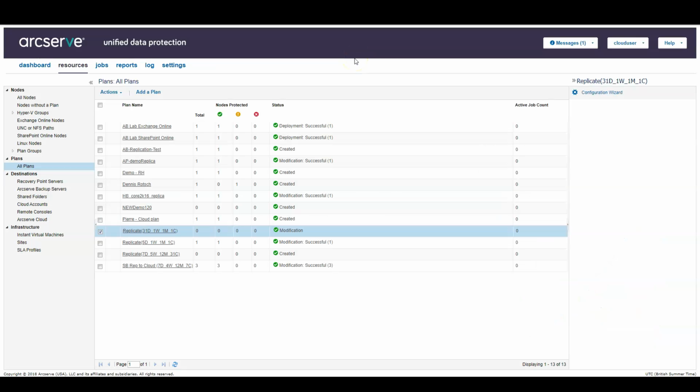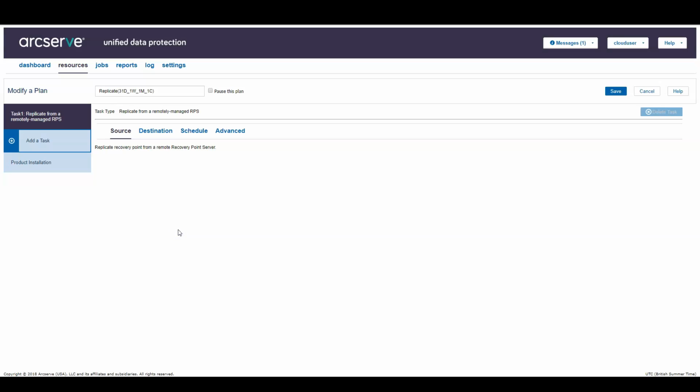In order to configure UDP Cloud Hybrid to receive replications from your on-prem environment, the first thing that you have to do is create a plan to receive these replications and store them in the cloud storage. So I'm going to open up a plan here so we can review the configurations. The first type of task that this plan has is a replication from a remotely managed RPS.